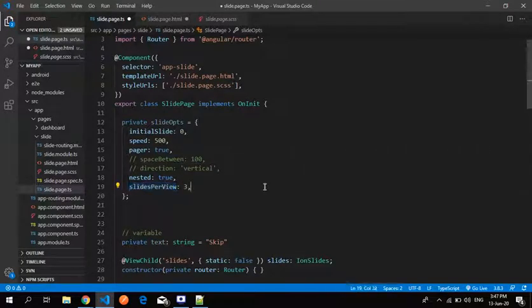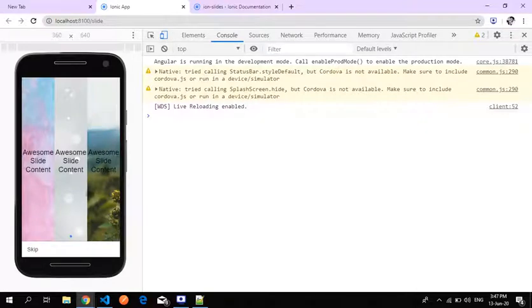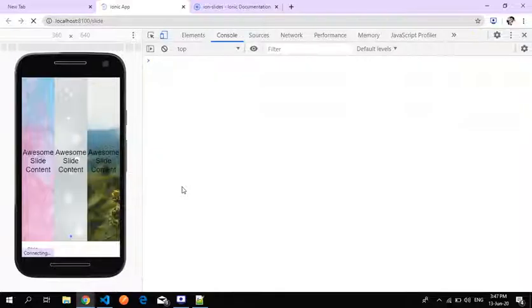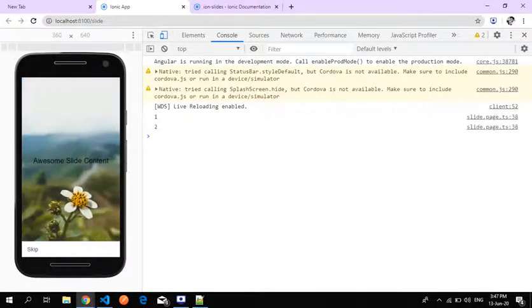If I uncomment it, I can see all 3 slides in one page, meaning how many slides you can view per page. And this is the direction vertical. So let's see these things, and then I'll show you what direction vertical is. So this is how you can see all 3 slides in one. So I just give it 1. By default slides per view is 1. So this is how it works.